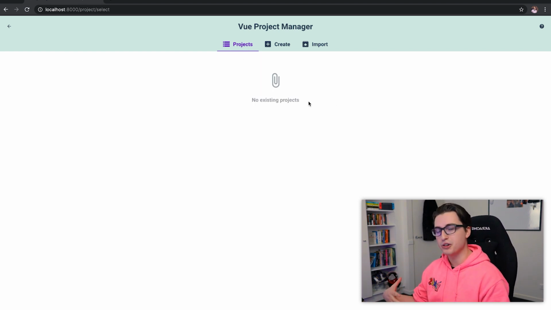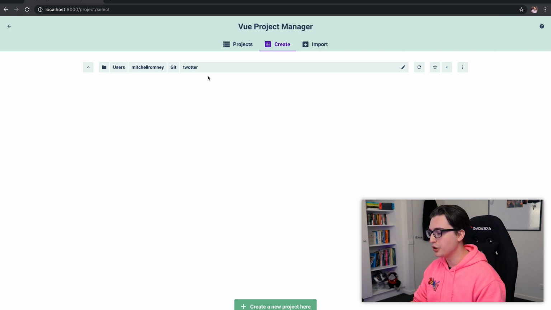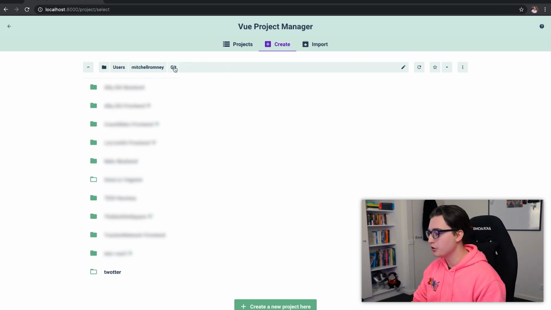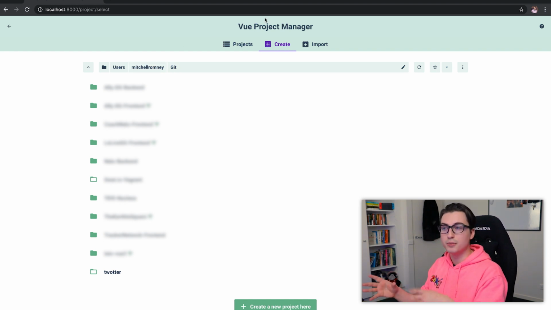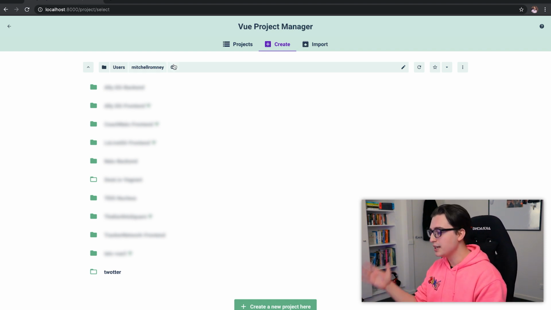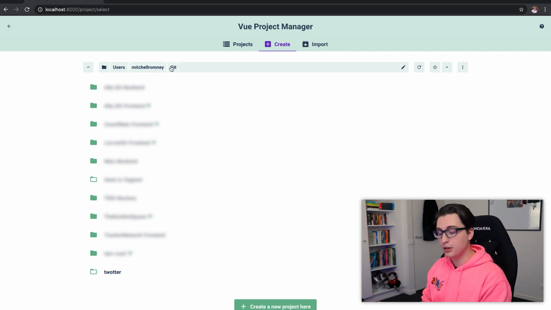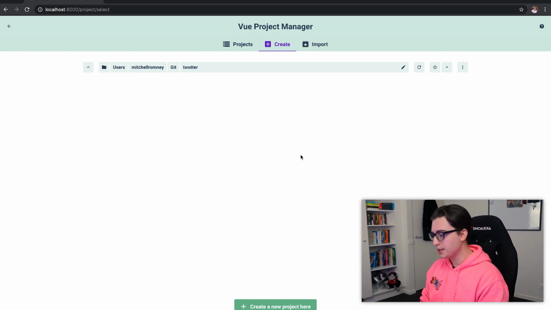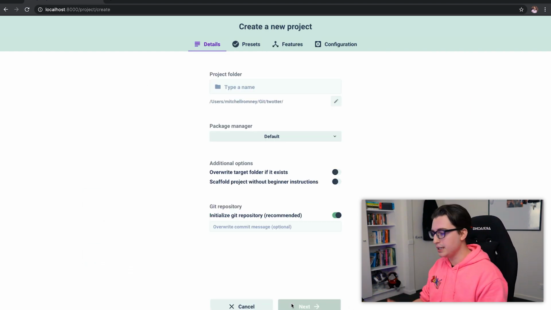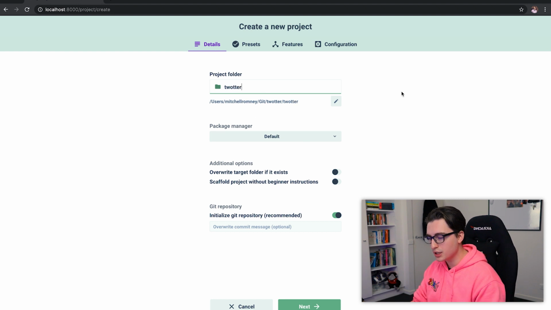So you'll get to the Vue project manager, and you want to go to create. You want to be creating a new Vue project. Go to the folder that you've cloned it. It'll normally be in Documents/GitHub. Mine is in my personal user, and then into the Git folder. And then here we have Twitter. I'm going to create a new project here, and we're just going to name it the same thing, Twitter.